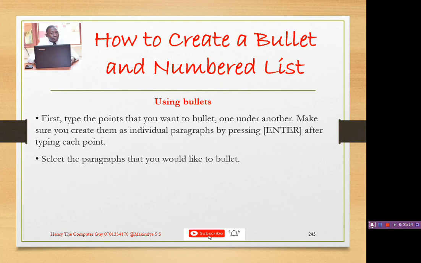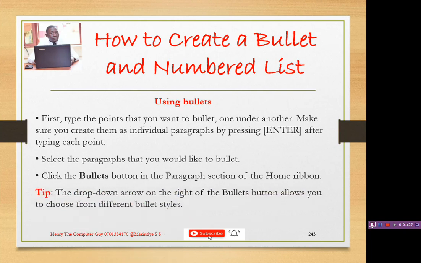Then after typing them, you're going to select the paragraphs that you would like to bullet. After that, you're going to click the bullets button in the paragraph section of the home ribbon. And we have a tip. The drop-down arrow on the right of the bullet button allows you to choose from different bullet styles. That means that we have a variety of options or styles of bullets that we can use in our document. So you'll be clicking on that drop-down arrow to access all those styles. And that is how it will look. For example, these are the bullets, then aside we have the drop-down arrow.